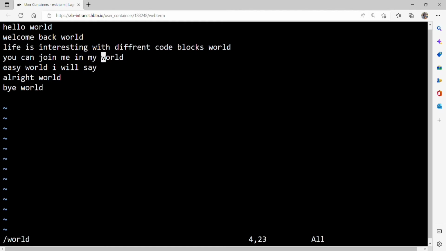If you want to go to the next thing that has world, I just click N on your keyboard. N takes you to the next one. N. So it keeps taking you to anywhere you have the word you are searching for. So it makes life easy. Let's say you have hundreds of lines of code and you made a mistake or you want to change something, you can just do this.